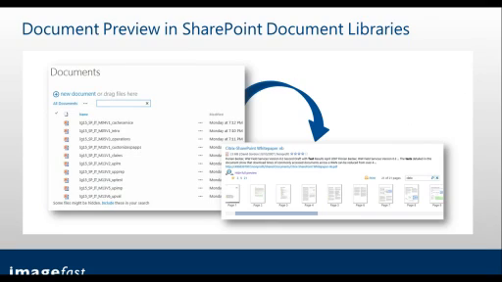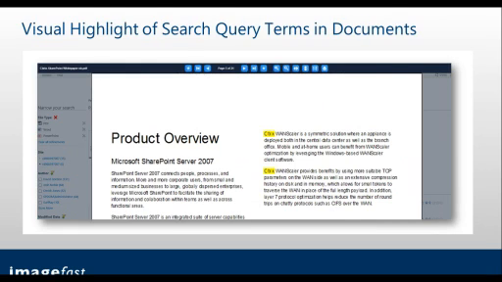Additionally, we can integrate preview capabilities right within document libraries. So rather than this just being something that's available in search results pages, we can actually embed capabilities right in the document library to help the end user see the content in those document libraries, visualize that documentation, and make a decision if it's the documentation they need to do their job.